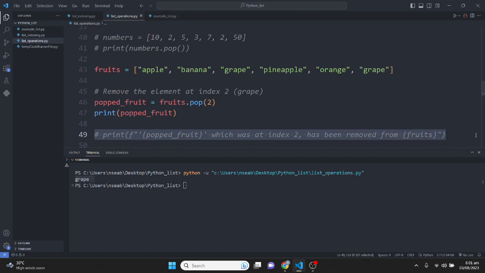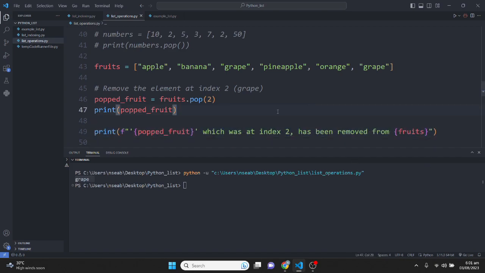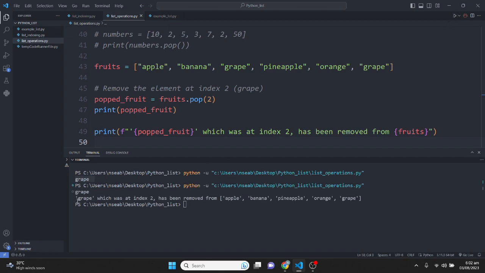Now I want to do something a little bit fancy. So I'm using the F string. Remember how F string works? It allows us to interpolate variables within our string. So in this case, I'm trying to print that popped fruit, which is at index 2, has been removed from the fruits variable. The fruit variable contains a list of fruits. Now let's run this code and see what happens. Notice that we have that grape, because popped fruit in this case is grape. Grape because we are popping at index 2, and grape is the fruit at index 2. So we now have grape.